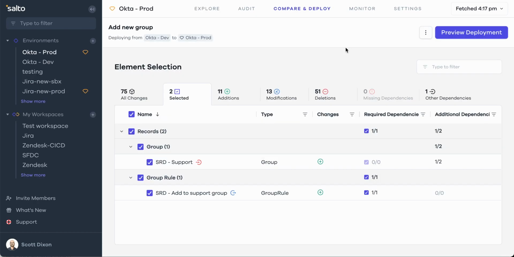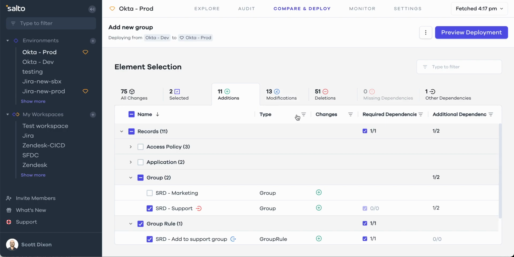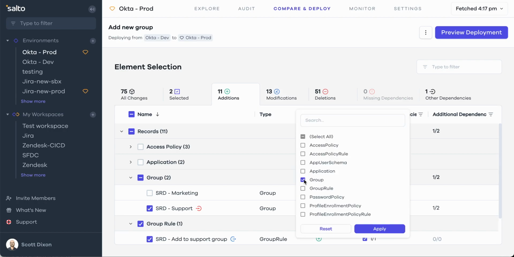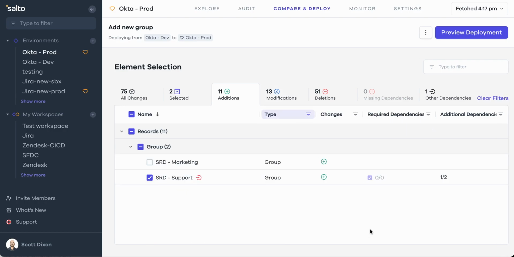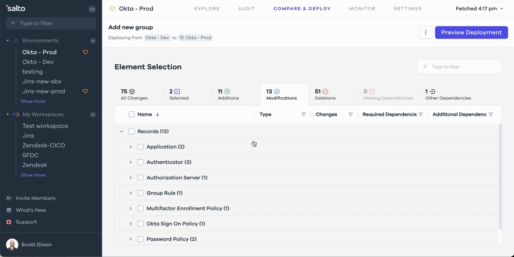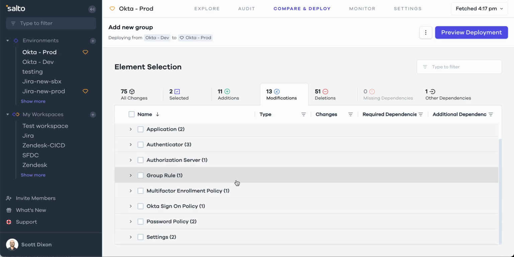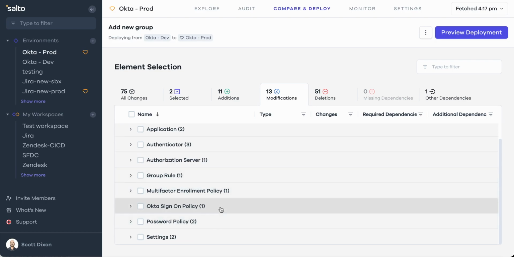And then with Salto, you can create a comparison to show all the differences between the two environments that you have. So here I have all the differences between my dev and my production environment. At a quick glance, I can see all of the groups that only exist in my dev or sandbox environment that would need to be pushed to production.